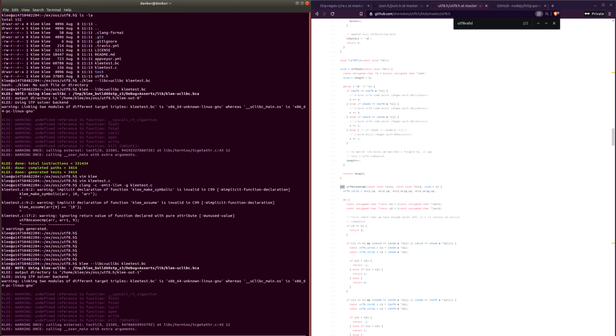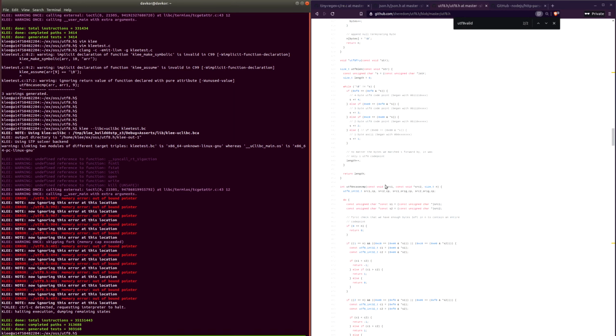And it's running, and I will just leave it running until it finishes. I will pause the video in the meanwhile, and then I will return once the KLEE run has finished. Okay, so I let KLEE run for roughly 4 hours, and then I terminated the application with a Control-C.